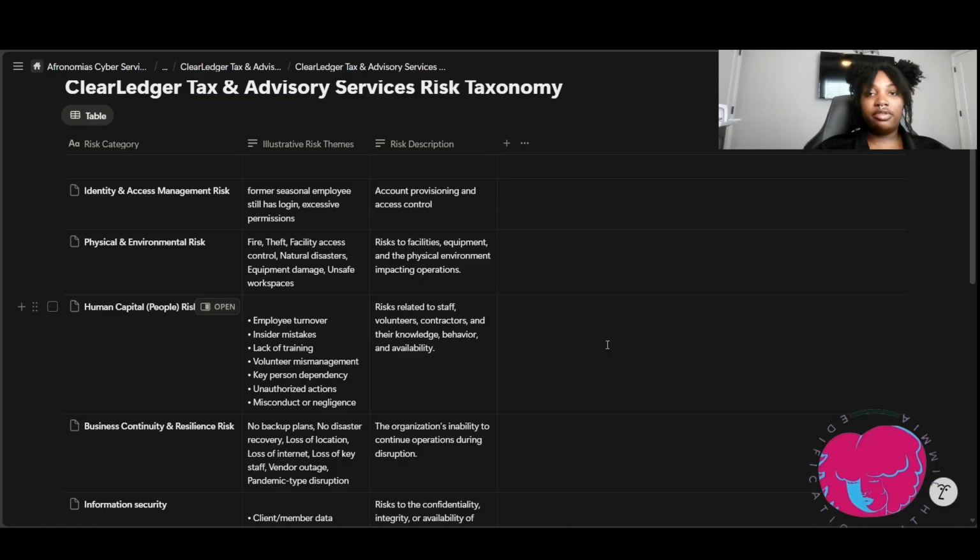Next is physical environment. This relates to their office space and their physical location. If a natural disaster was to occur, or equipment damage, or even theft, this could directly impact operations and its ability to serve clients. This matters to leadership because this impacts revenue and business operations.